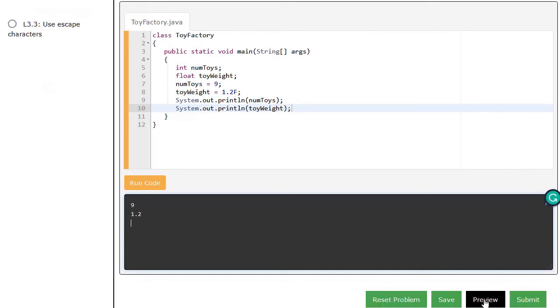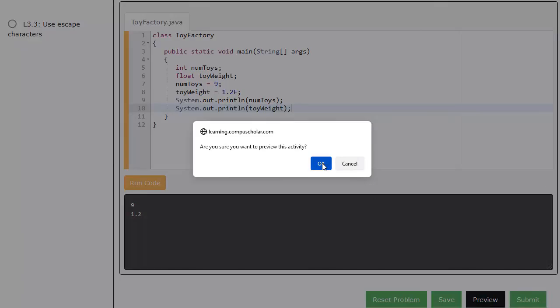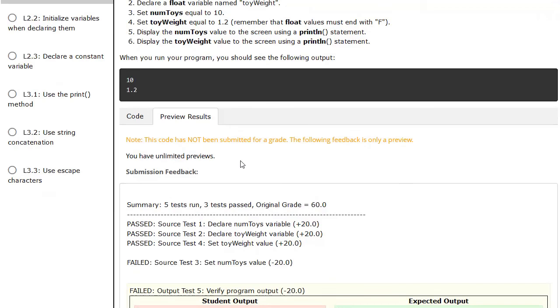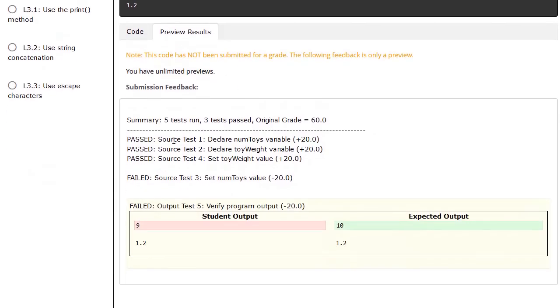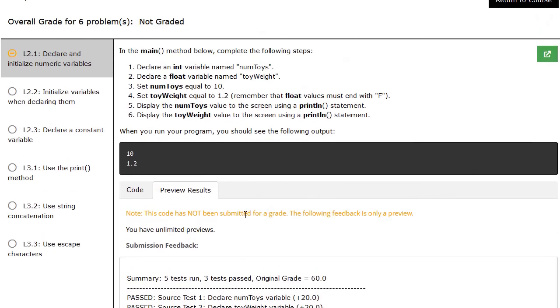If you click preview, students might have a certain number of previews so they can actually run the test cases and see their results without actually getting a grade. Okay, here are the preview results for this problem. You can see I passed a number of tests, but I did fail one particular test in the source code, and my program output was not what was expected either. So you can see the difference in the expected output and in the student output. So this gives the students an opportunity to correct their work and then submit for a grade.